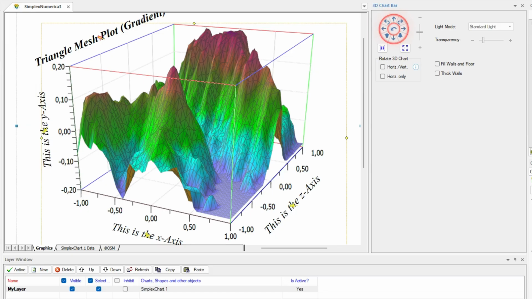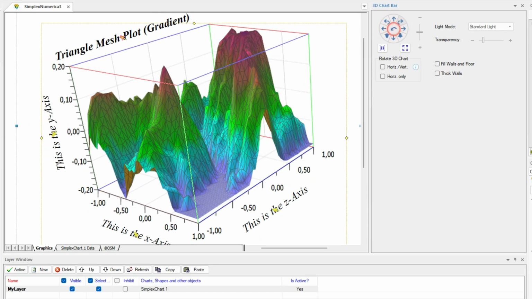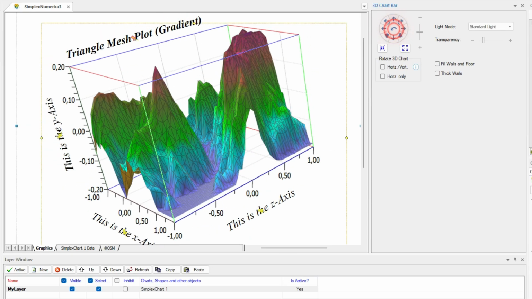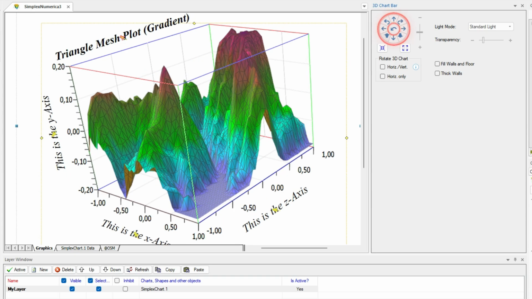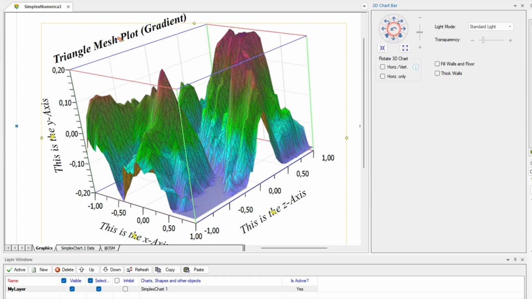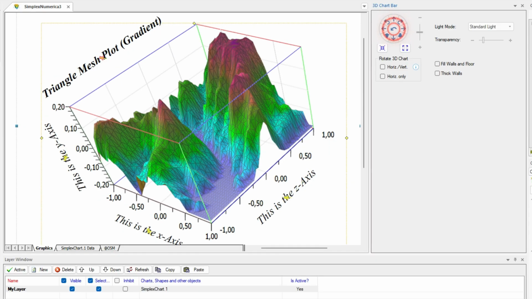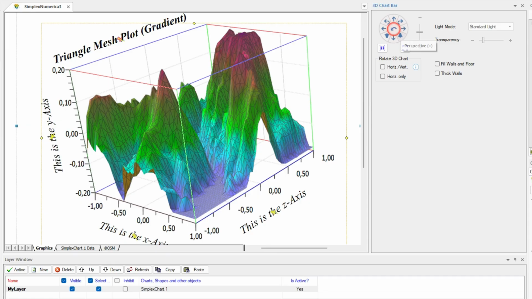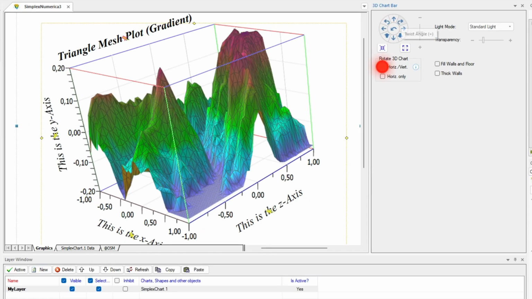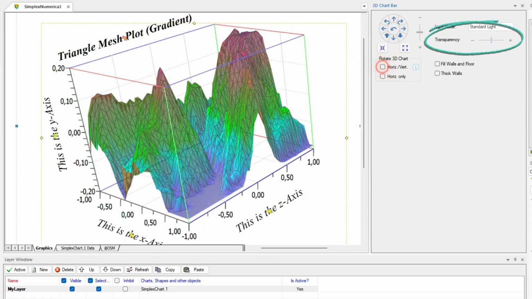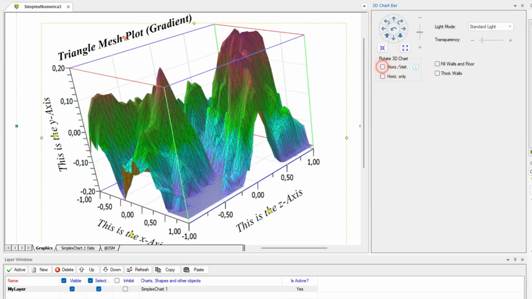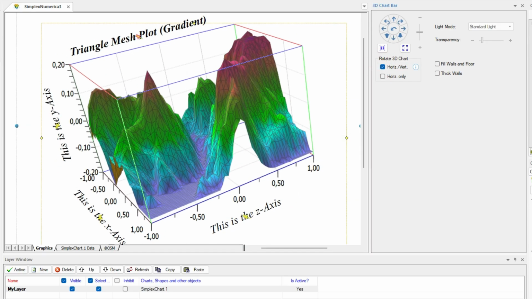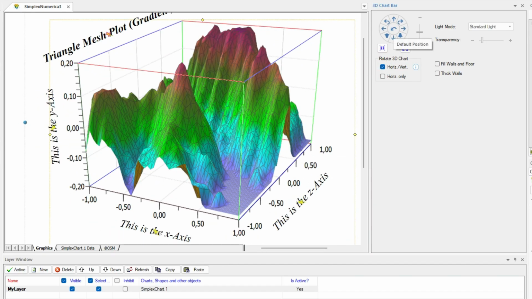Use the circle control to change the perspective and directions of the 3D chart. Here, you can change the transparency of the surface plot. Now, let's rotate again the 3D chart.